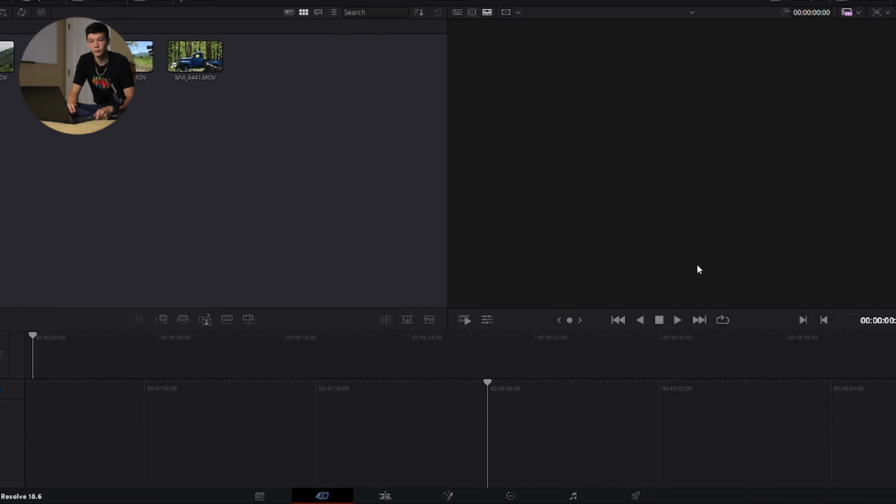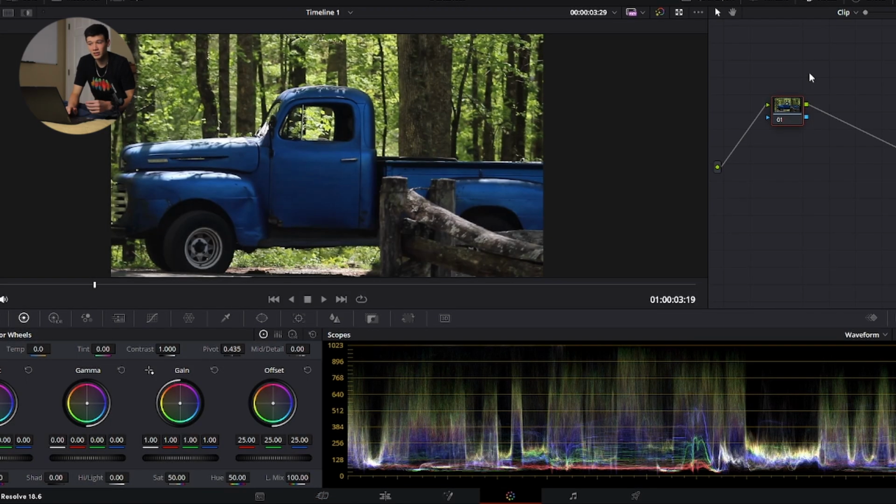So first of all, I'm just going to go into DaVinci Resolve and take this clip I took on a recent trip. So now I'm in the color panel and I'm just going to make a new node, and that will be the node I put Dehancer on.